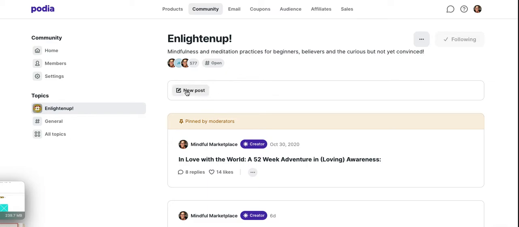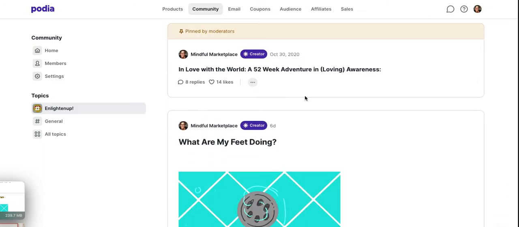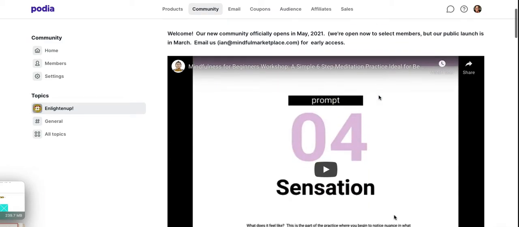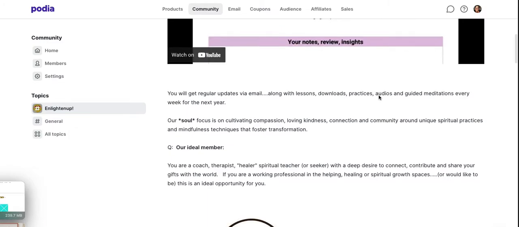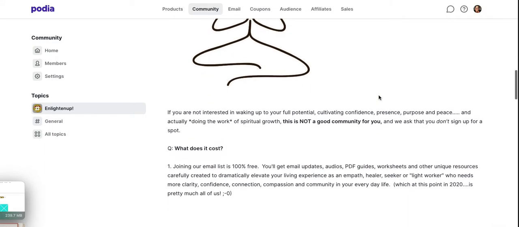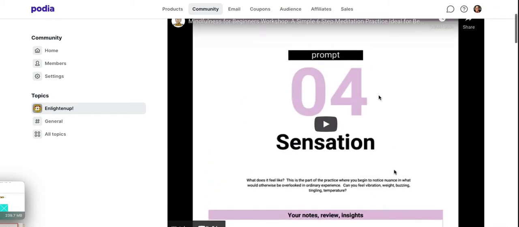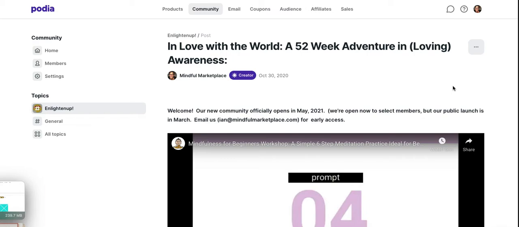So let's look at the topics. And one of the things I really like is you can pin things to the top, right? So this is a pinned post by us, and you can see this is me. And if I dive into this a little bit, here is a longer post, right, with a video, and there are comments and all this other stuff. Multiple videos, all of which you can paste right into the Podia editor, which is great.